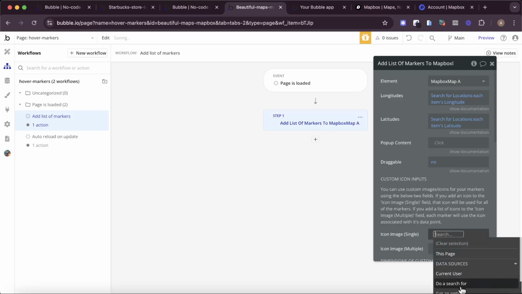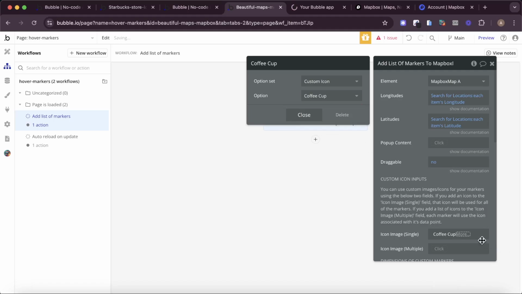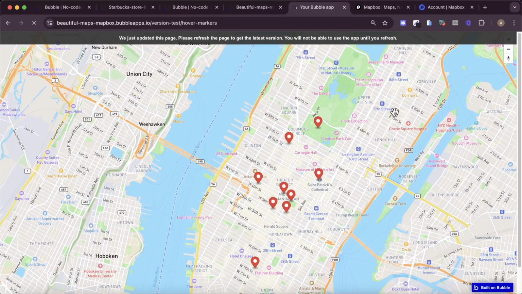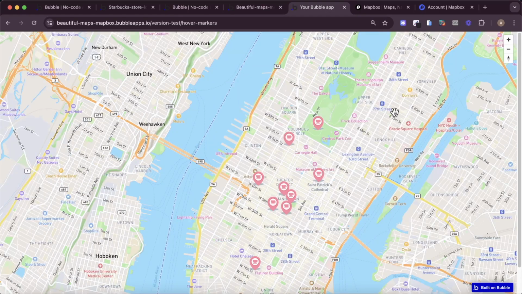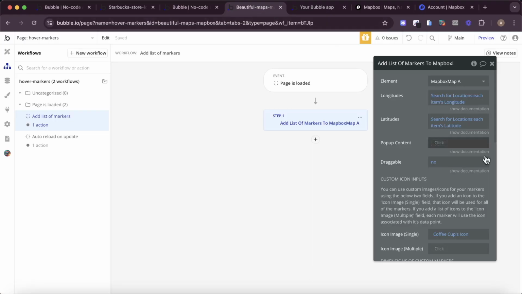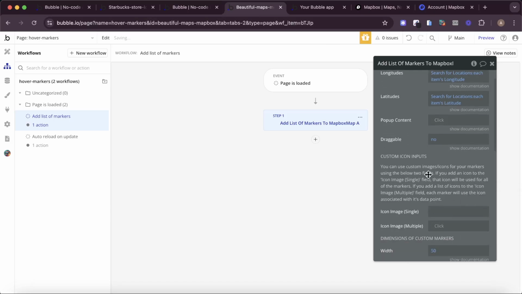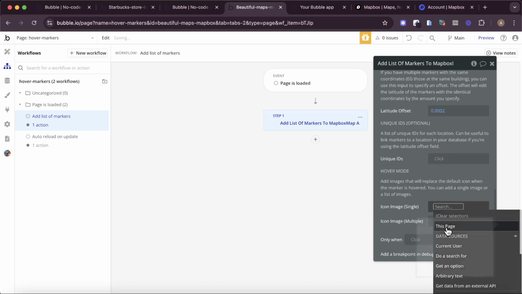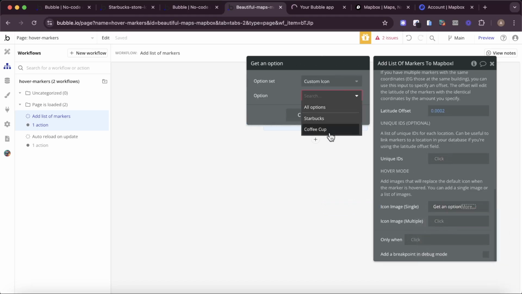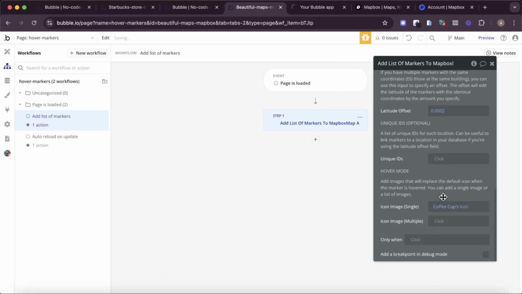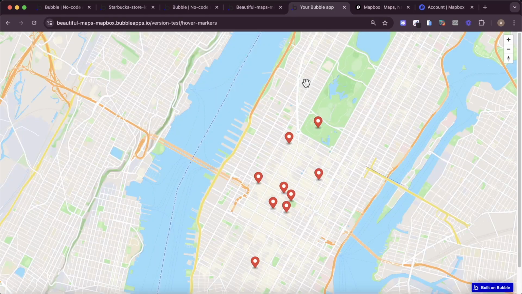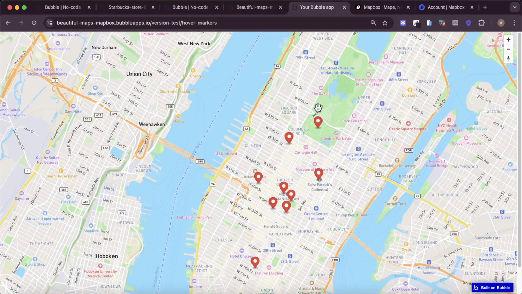If we go to get an option and go for coffee cup and go for its icon, hopefully now whenever we hover over a marker, we're going to get that coffee cup. Rather, we're actually getting it by default because I put that in the wrong field. I should have put this in the hover mode field. Again, just a good example of what else you can do, but let's go back and go to get an option, coffee cup, and its icon. So let's refresh again. Okay, and now we have our default markers, but whenever we hover them, we're getting our nice coffee cup.